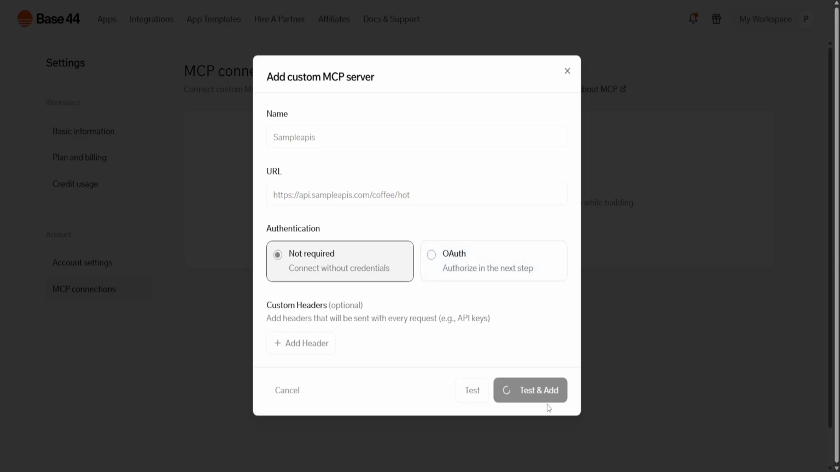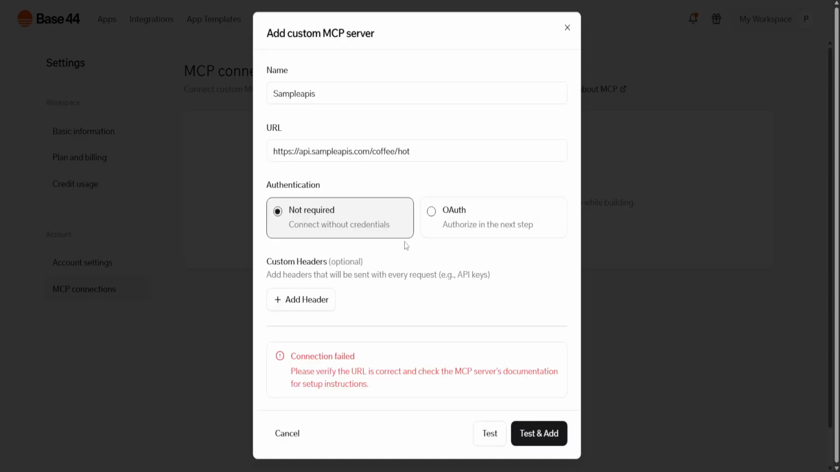Afterwards you'll just click on test and add here, and once this is tested and confirmed to be working, then it is going to be integrated with your Base44 project.